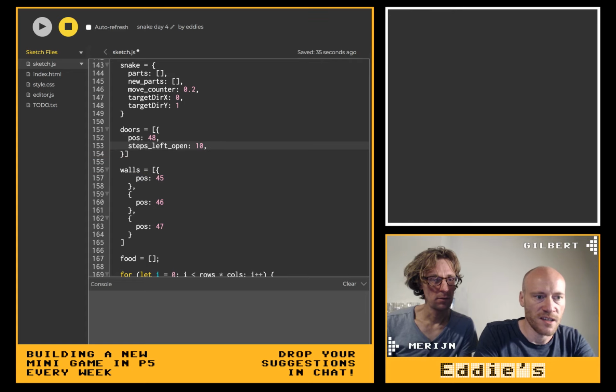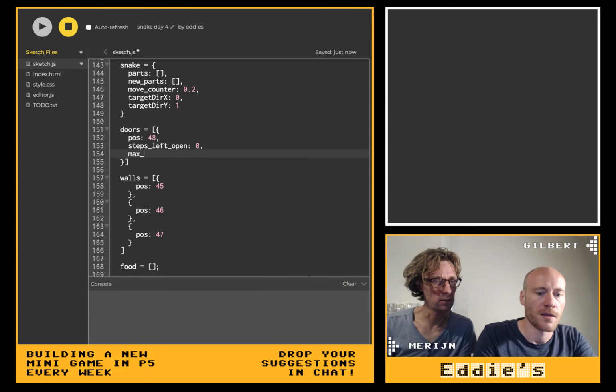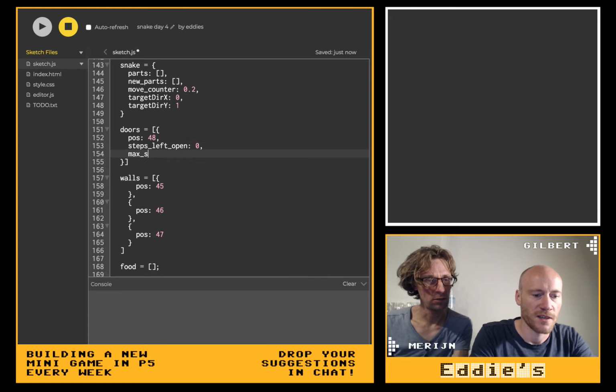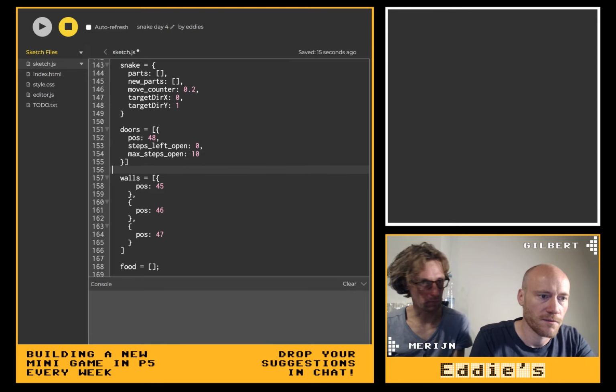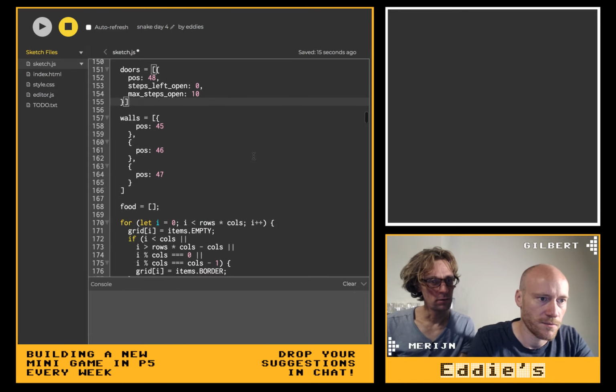So it could be, for instance, 10. No, 0. You want to have it 0 because it starts closed. And then you have max steps, which would be 10, and that's door specific. That's the setting. And the other one is the runtime thing.